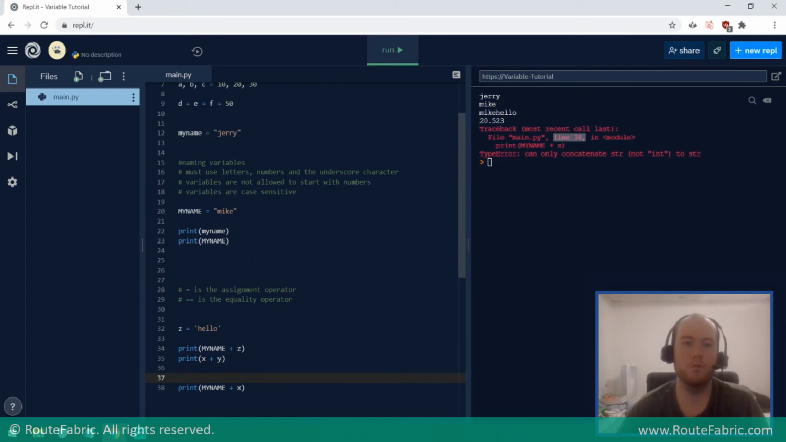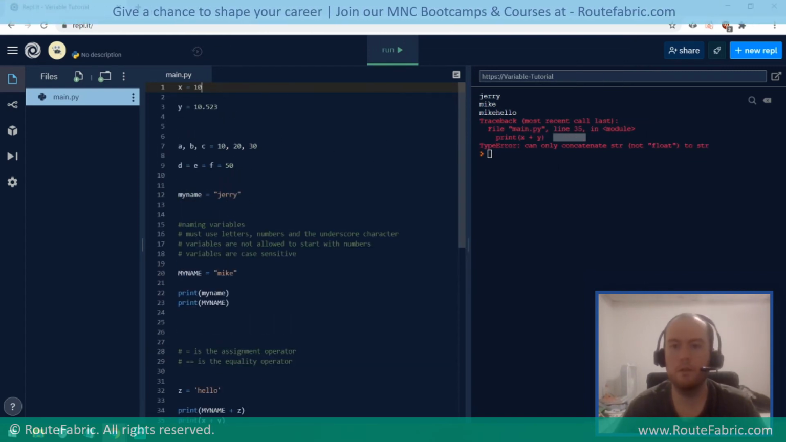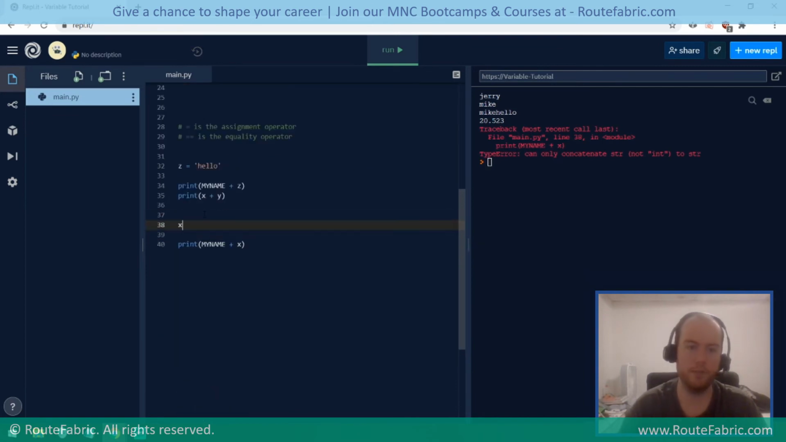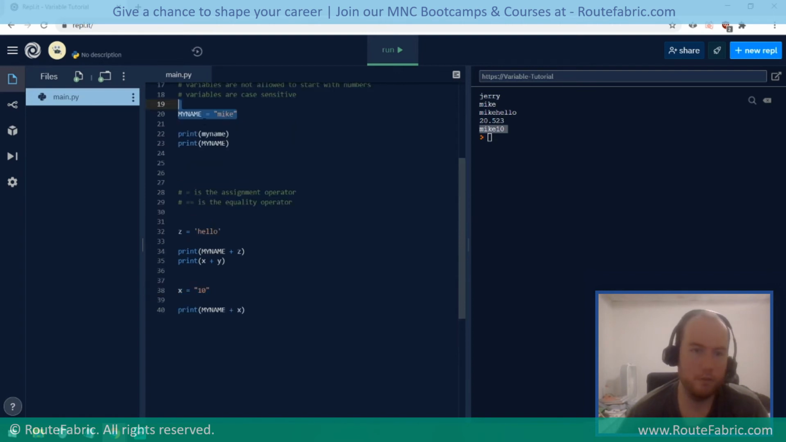We'll just leave this as 10. And let's just say down here we set x equal to the string '10'. Then we run, you get Mike 10 because it concatenated 10 onto the string Mike. So that's just something you have to be careful about with the addition operator, making sure the variable types match with operators.